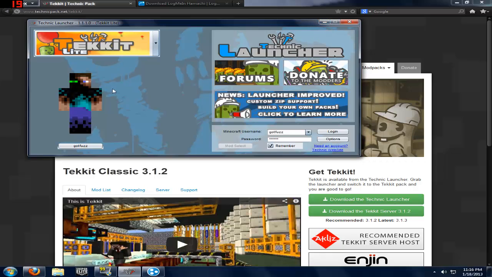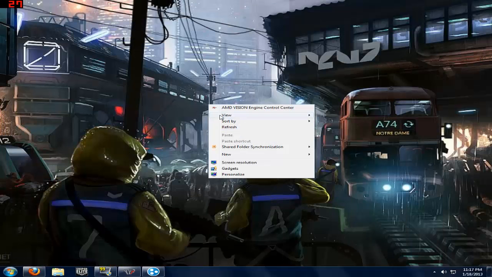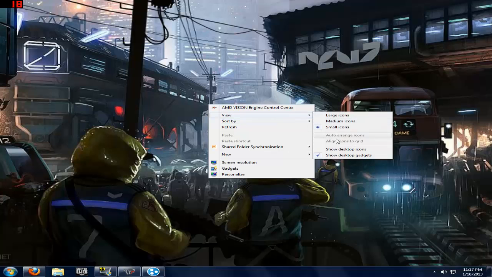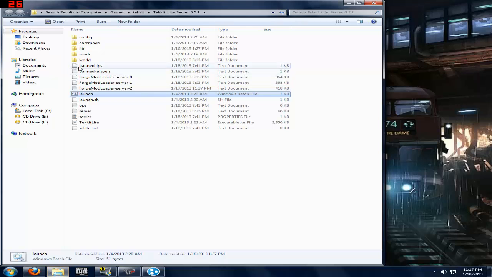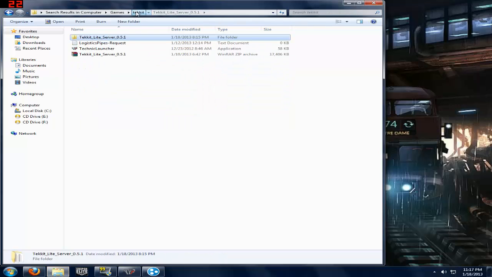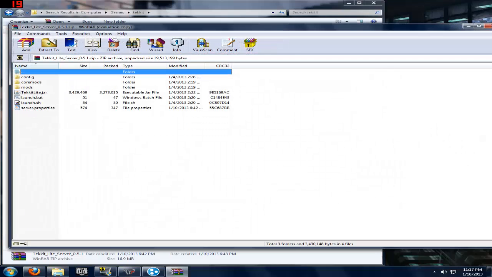So this is what you're going to end up downloading right here, and then you're going to download the mod pack which comes for you, and then the server. Once you download a server, you're going to get a zip file right here, which you can open with WinRAR, I think it's called, or 7-zip, whichever you like.